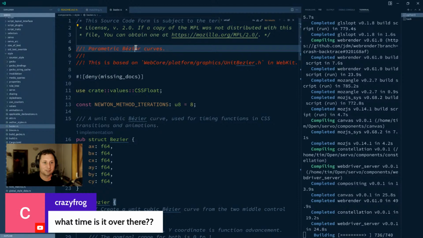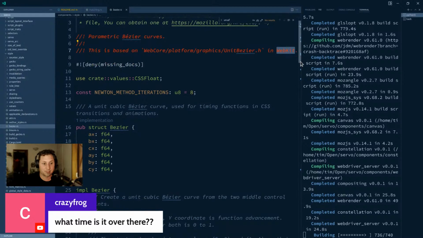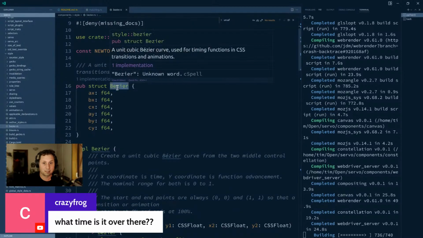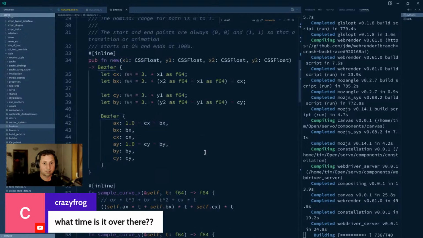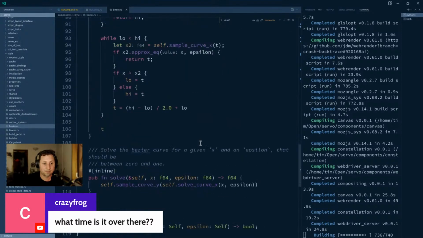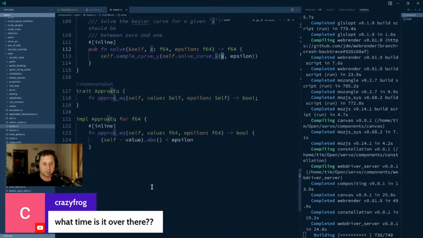Oh look, I was going to say they even used accents in their source code, which is nice, and they've derived their code from WebKit. We've got these Bezier curves. That's fine. Huh.